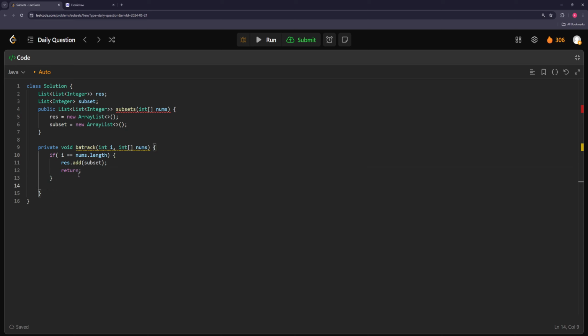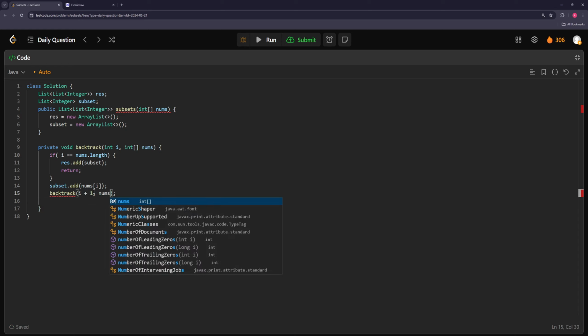And then now, basically, for every single thing, we have a choice, take or not take. So if we take, we're going to say subset add nums I. Then we recurse. Looks like I misspelled it. So this will be I plus 1. Then we are going, oh, and we need to pass down nums as well.